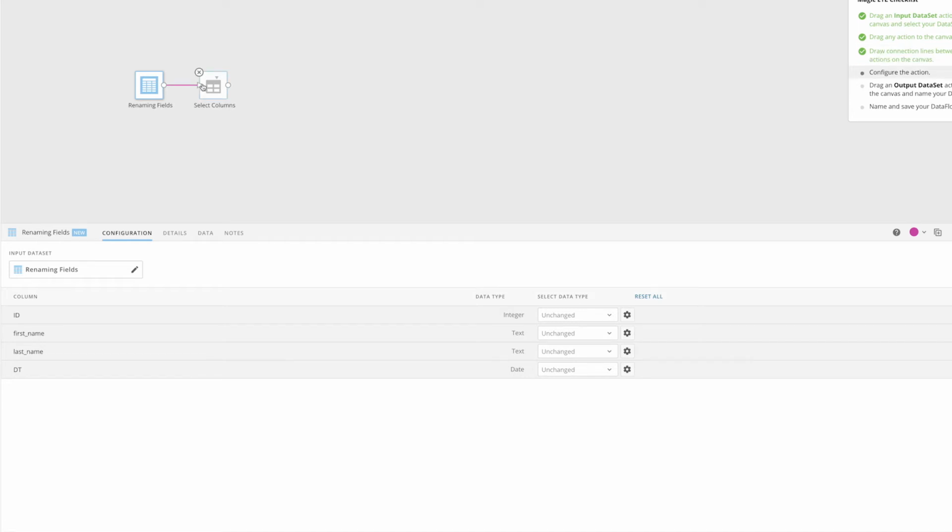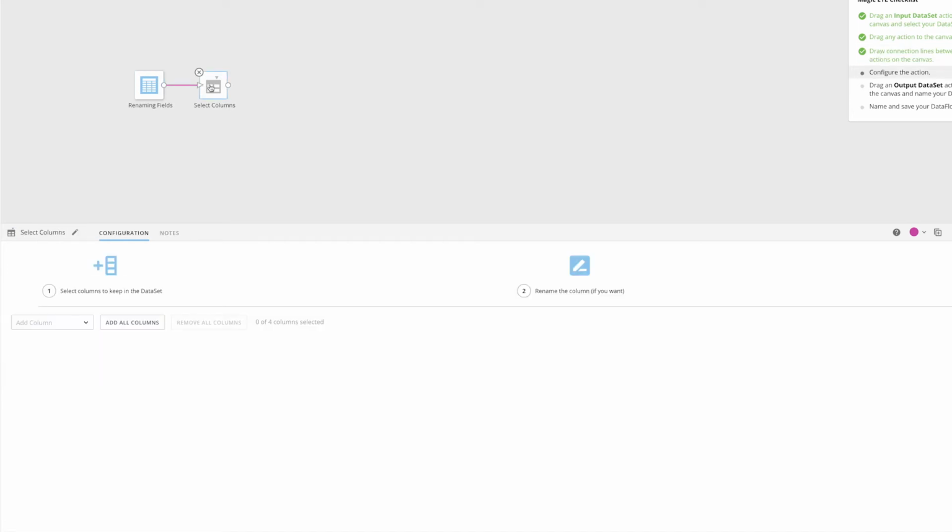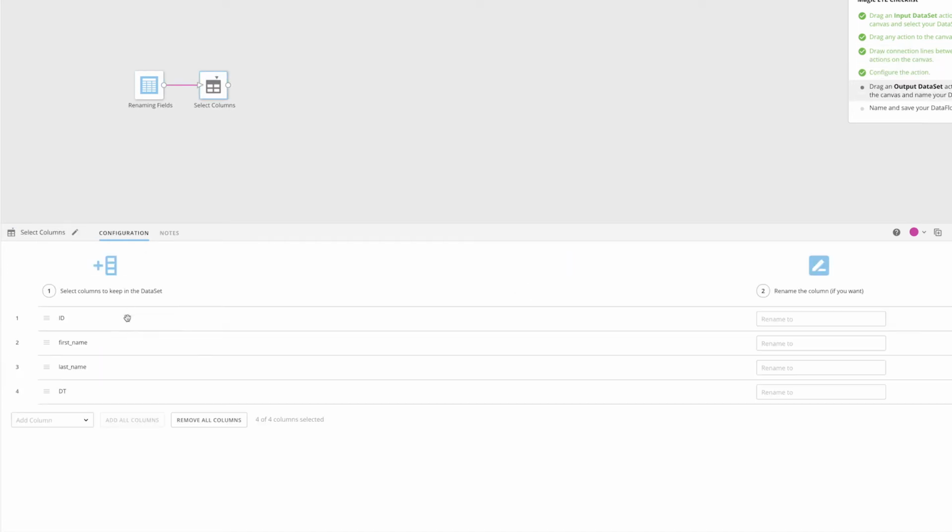So if we attach our dataset to a Select Columns transformation and add in some columns, we're given the option to rename them. We don't have any changes we want to make to the first column, but we want to keep it, so we'll leave this field empty.